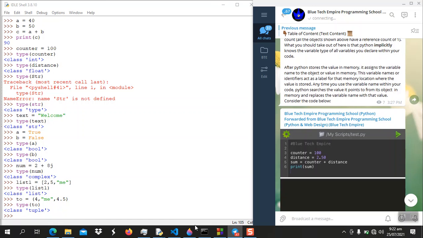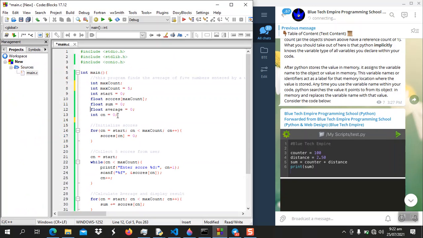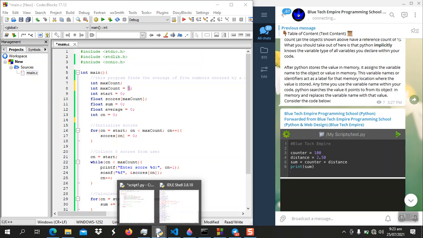So like we said, in the case of a typed language like C, if you say int max_count equals 5, what happens is in this case, it first creates a space in memory called max_count and saves 5 to that space in memory. It's usually 4 bytes, and it saves 5 to those 4 bytes in memory. But in the case of Python, it's the opposite.